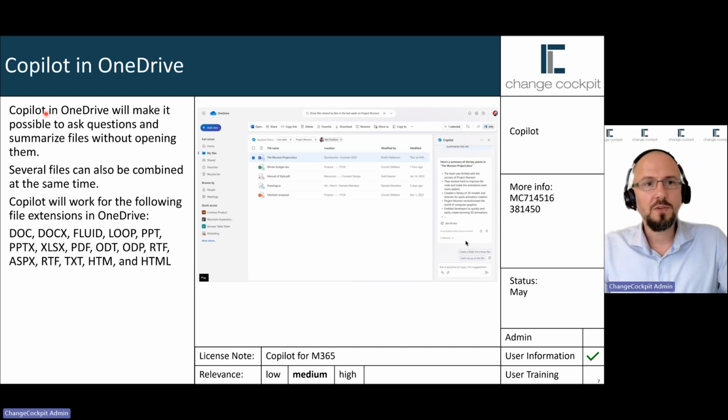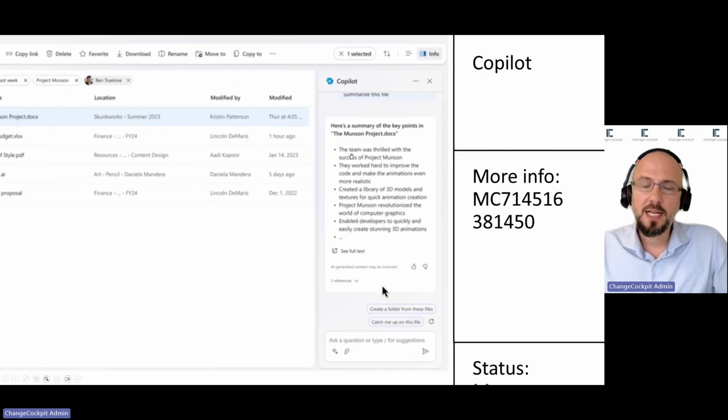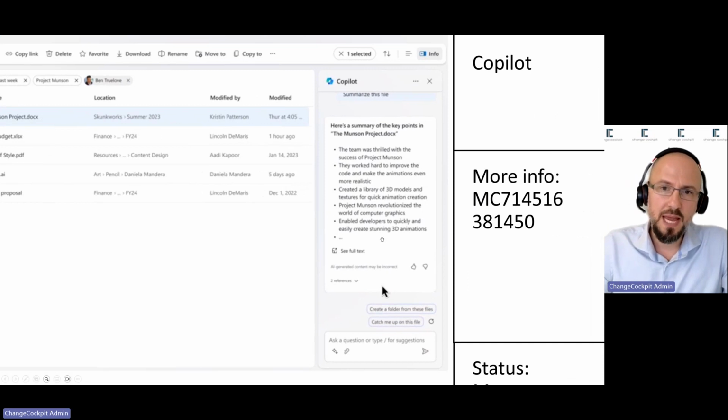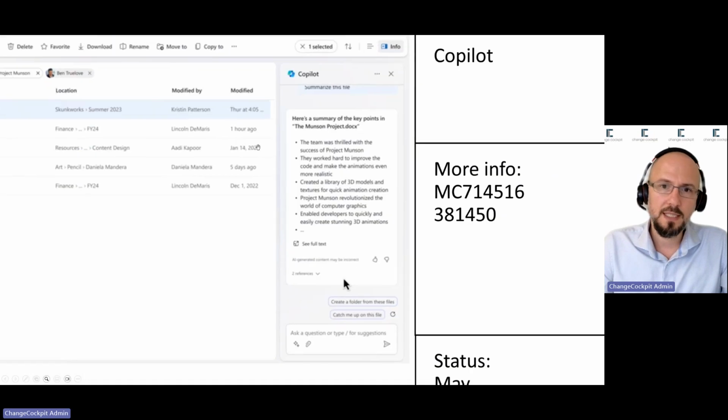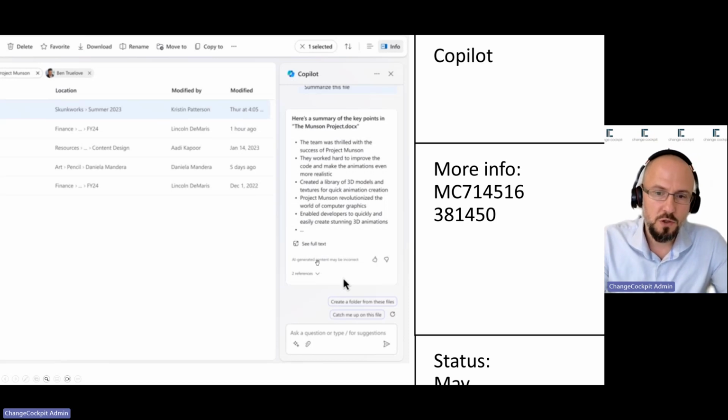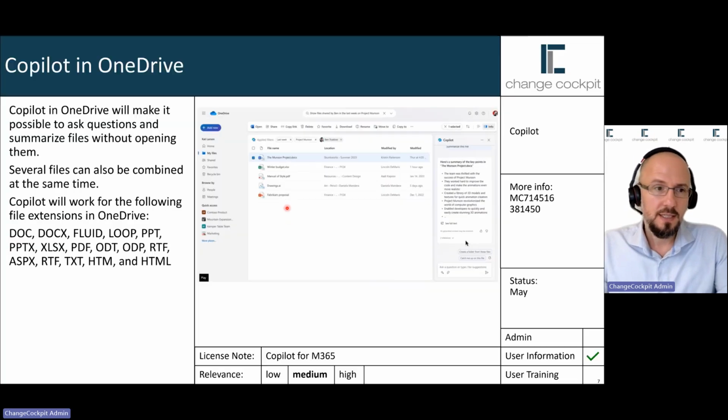So Copilot in OneDrive will make it possible to ask questions about contents and about files in your OneDrive. Copilot will be integrated like it is in Teams chat and in Teams conversations as the side pane, and you can, for example, select this Word document and then enter "summarize this file," and Copilot will summarize this Word document for you just inside OneDrive. That's Copilot, and it works on all these file extensions which are listed here.